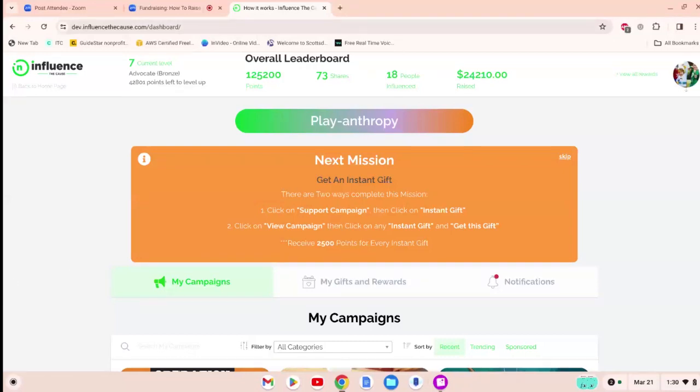So you're looking at the gamification side of it. Again, we call it playantropy. It's our own word that we kind of made up. So everybody's playantropying inside the system. When I say play, I mean supporting.